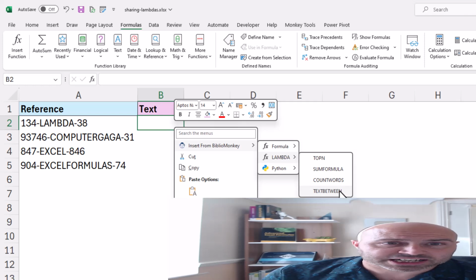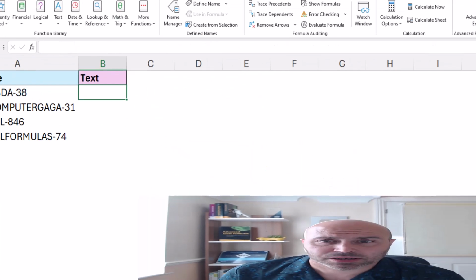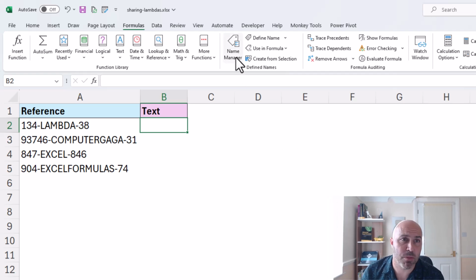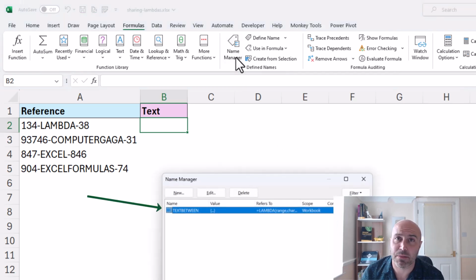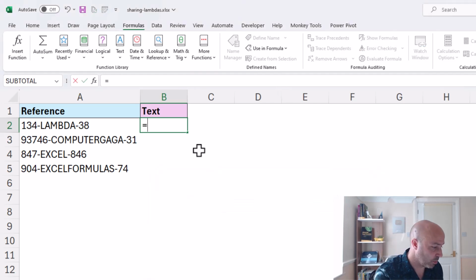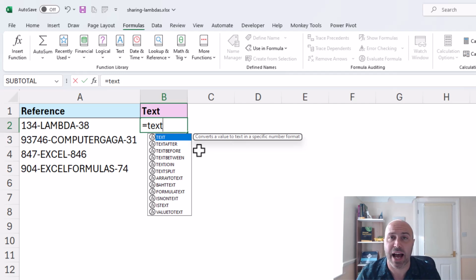Let me go for text between. Would I like to inject it? Yes. And now if I go and click on my name manager, I can see my text between lambda is in here. And indeed I could do that and inject any of the other lambda functions I need. From this point, it's what we already know. We can go ahead and write our formulas. And text between is here.